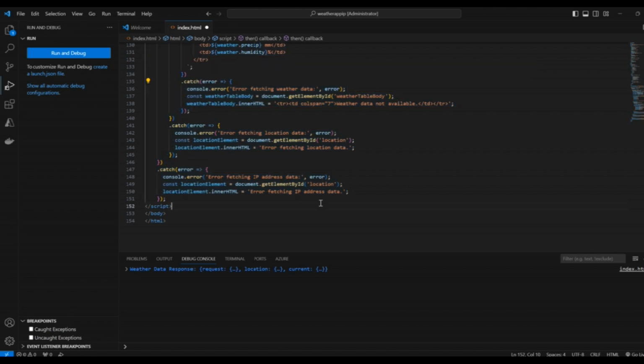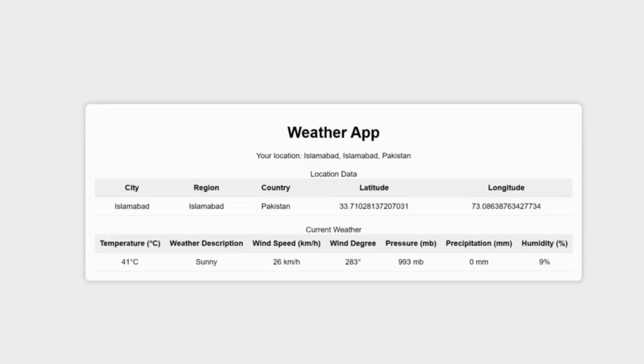Now, let's show you how our application works by running it in our browser. You can just click on the Run and Debug blue button on the left column. When you click on it, the application will open in the browser. As you can see, my location is shown on the screen with all the location details and weather details. This means our application is working perfectly fine. However, you need to make sure that you enter the API keys before running this code. Otherwise, it will show nothing.